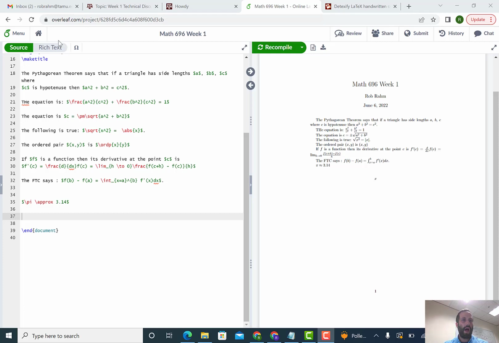Okay, so I want to talk about how to use something called a display mode. The basic idea is, let's say I want to write this derivative formula, but I don't want to write it in line in the text here. I want to have it be on its own line, separated from the other text, centered horizontally, like you normally see a formula centered in a book.